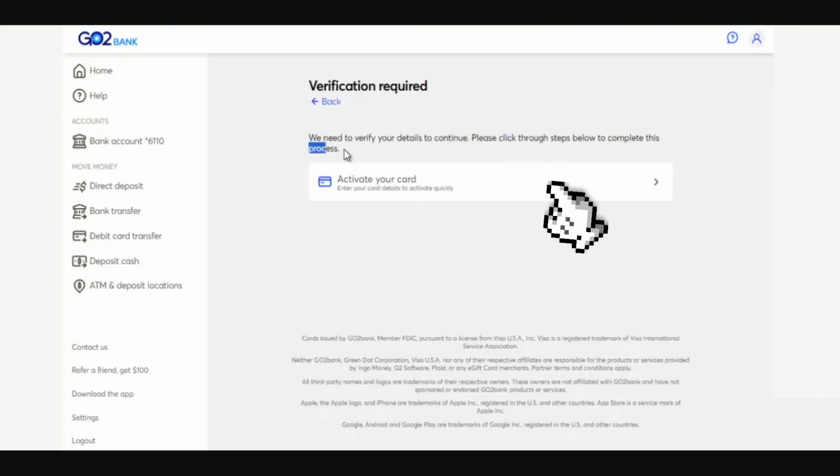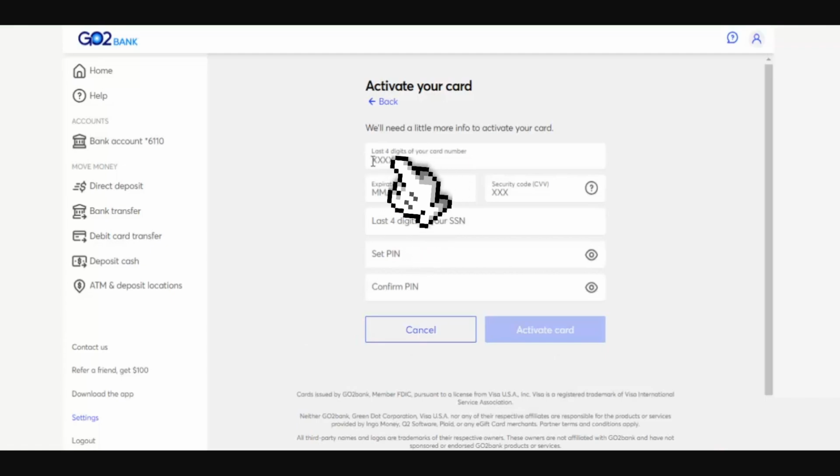You need to click this button right here to enter your card details to activate or verify your details. Okay, it's really easy. You need to add your card info right here, and then you need to click activate card. Once you do this, you can make a bank transfer by clicking this button.